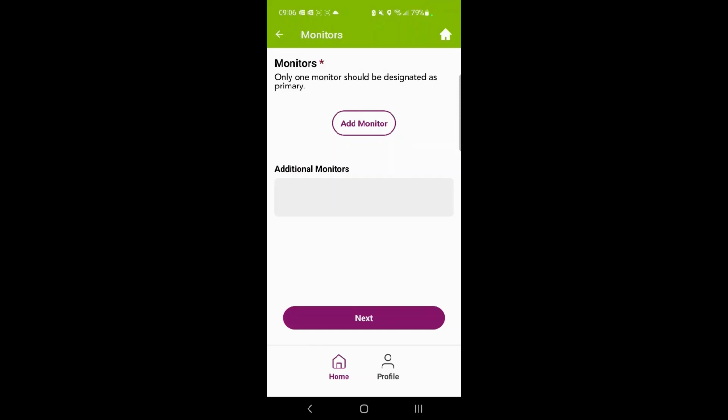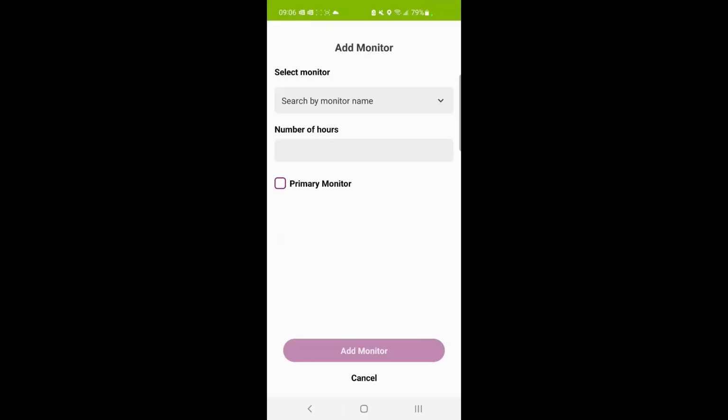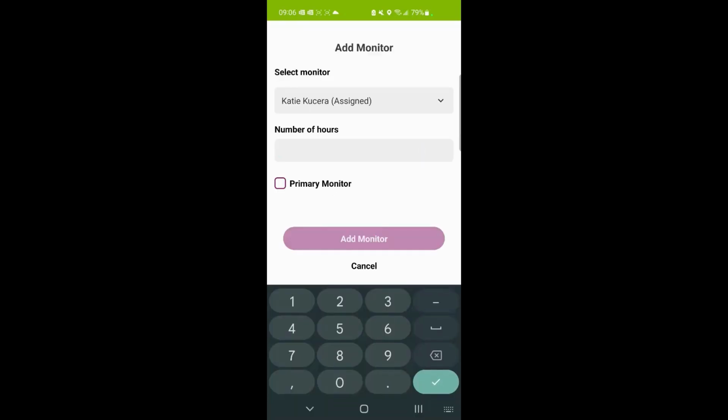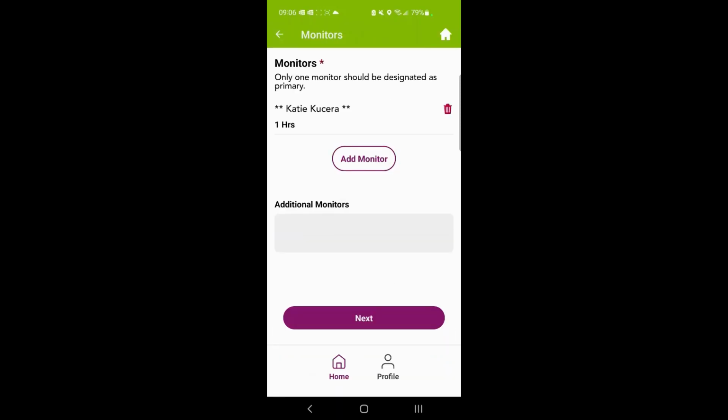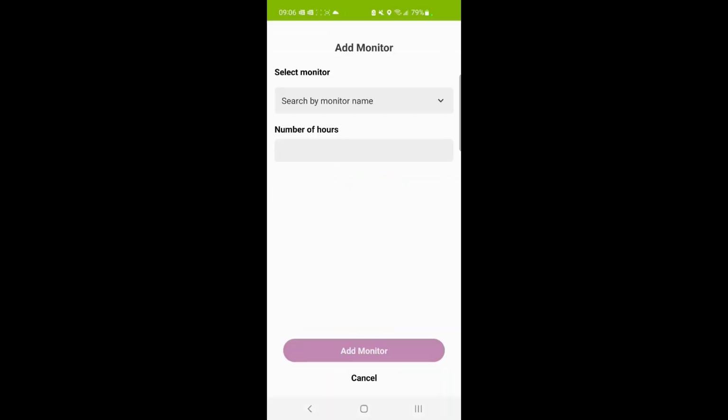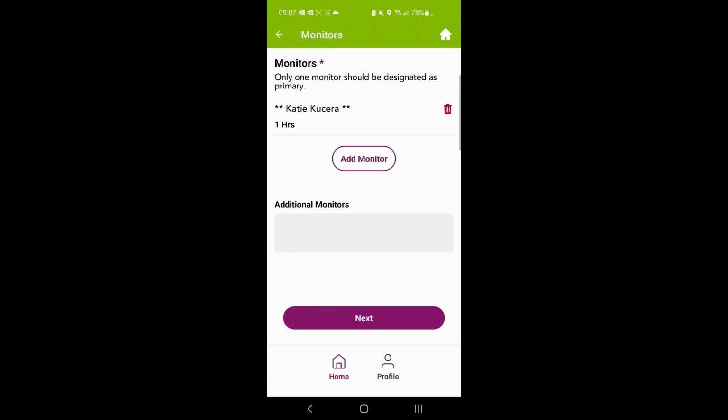Next, I'm going to enter myself as a monitor on this report. And let's say I spent 1 hour collecting this data as the primary monitor. If I wanted to add additional monitors, I could add monitors that are entered into the Plants of Concern database already and search for their name. Otherwise, there's a note box for entering individuals that may have helped assist with monitoring who are not currently in the Plants of Concern database.